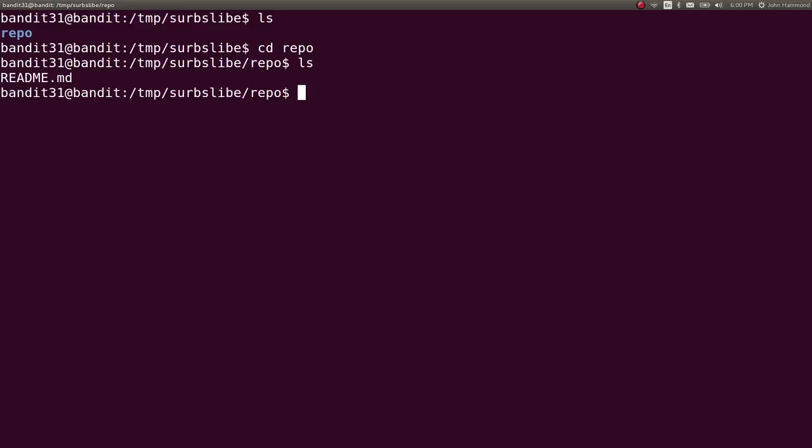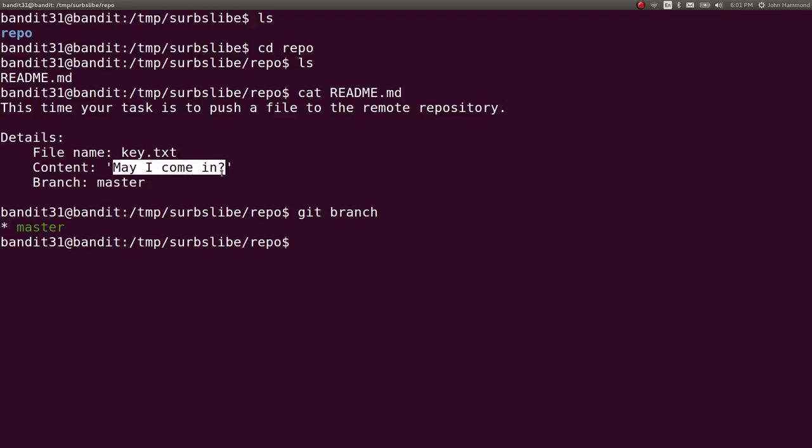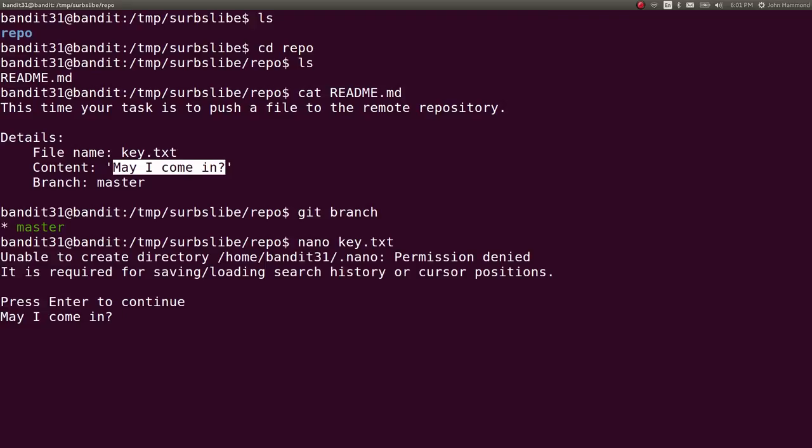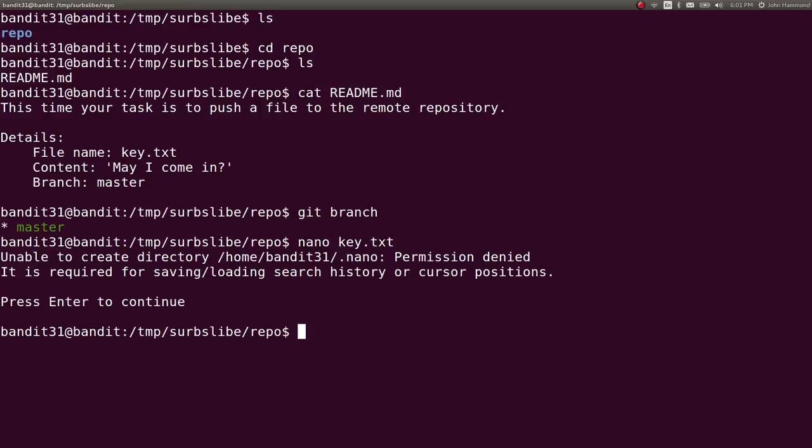We have this README file, which we can see, and it says this time your task is to push a file to the remote repository with key.txt as a file name, with the contents given, and it must come in on the branch master, so the current branch that we are on. Okay, cool. So let's create a file. Let's call this key.txt with that contents. It doesn't need a backup file, so we can save that, create it.